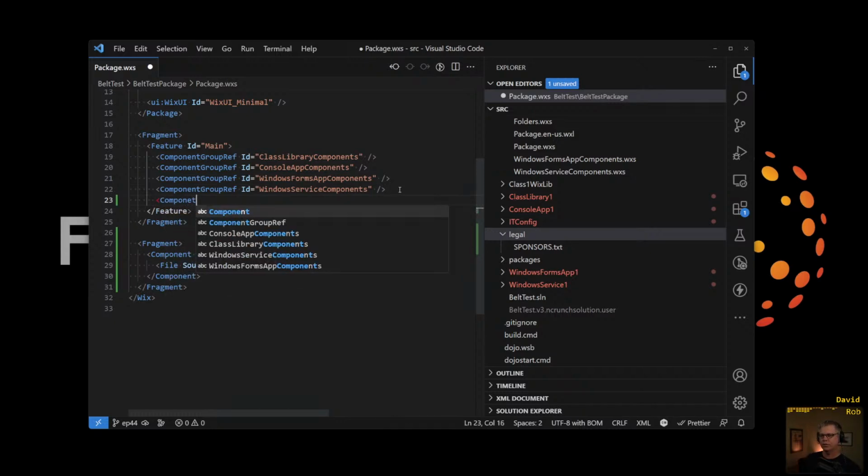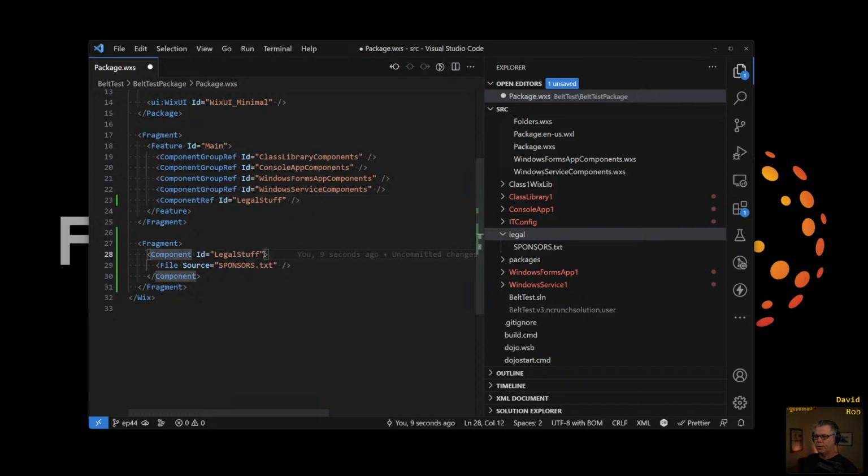I need to make sure it gets included in my feature. Component ref, ID equals legal stuff. All right, so normally I would rather put this in a component group and all that kind of good stuff. But for now, I'm just winging it to show that you can. Maybe we'll refactor here at the end. I just want to get it in. All right, now we have a component, but we're going to need a directory.